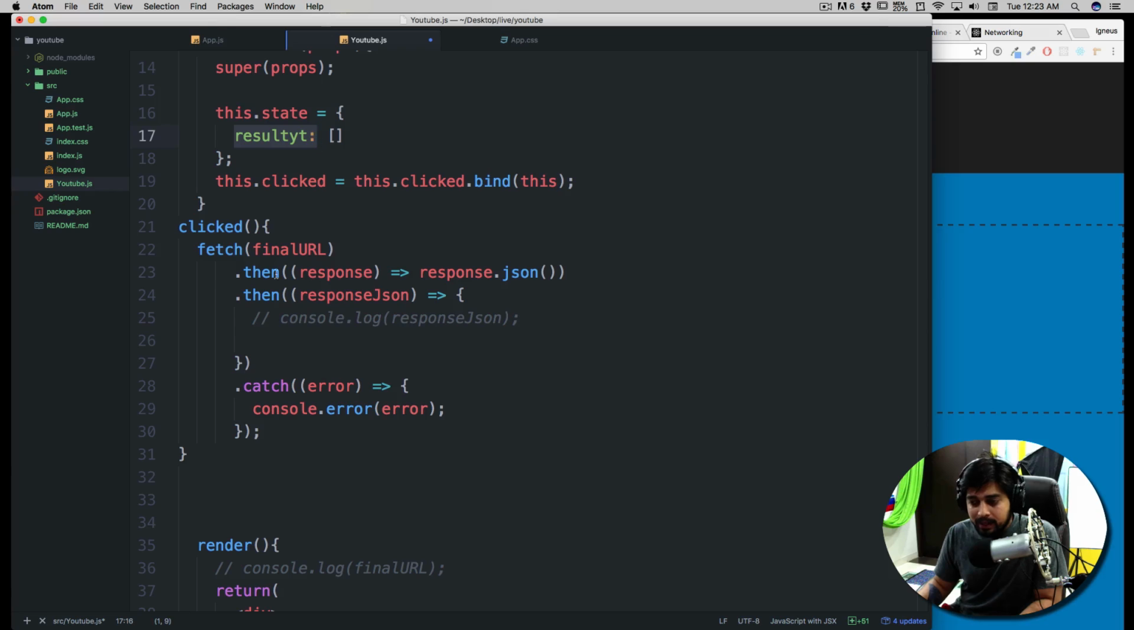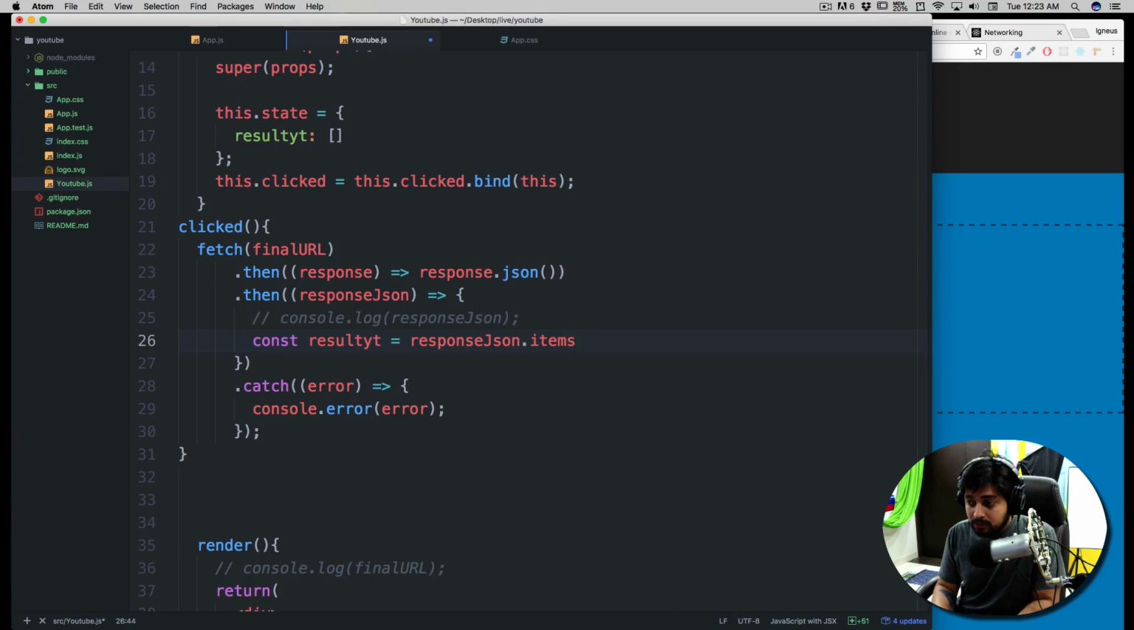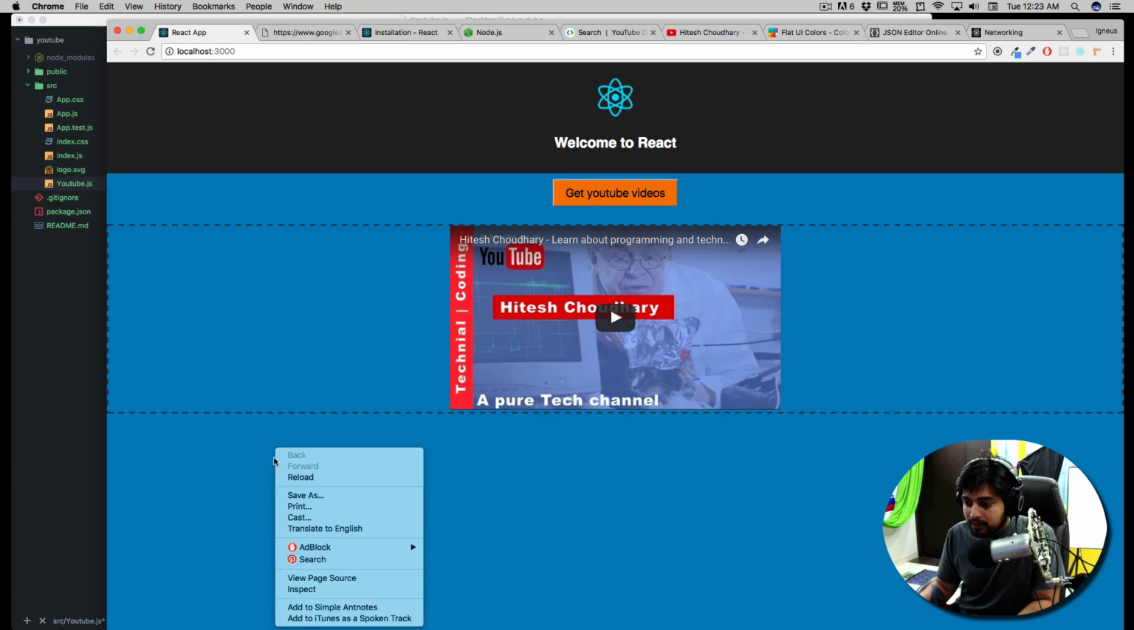And again, whenever you need to store anything into the state variable, you don't just do this.state.yt equals. You do this.setState. Very important. Okay, so we are going to create a constant there, and I'll name it result YT. Kind of a convention, you can name it anything. And we're going to call response.json.items.